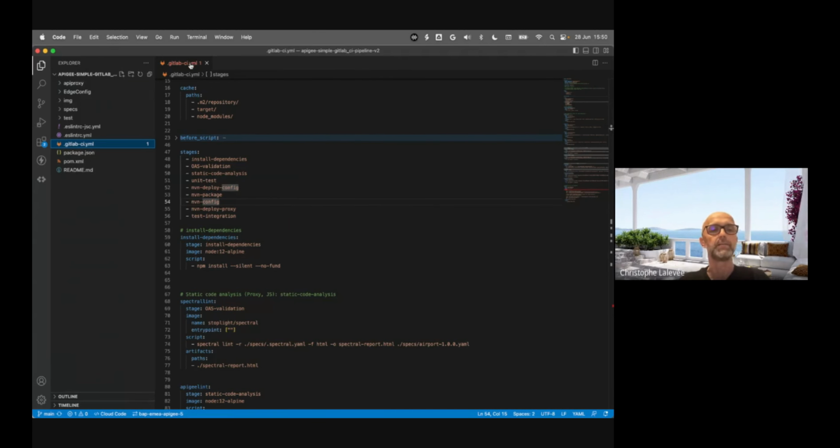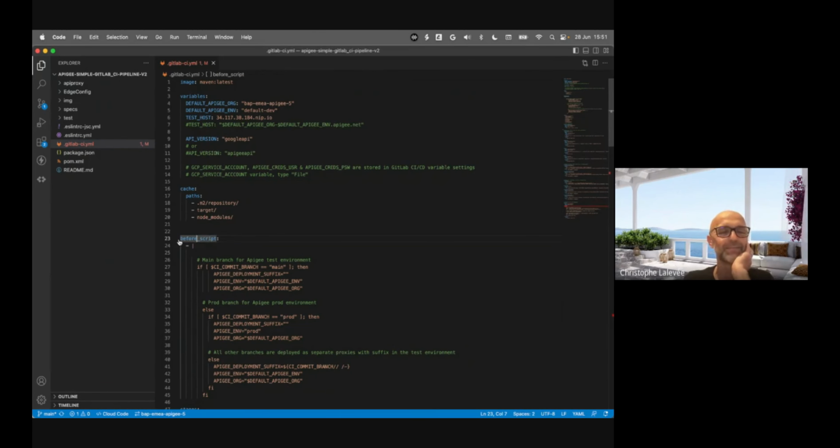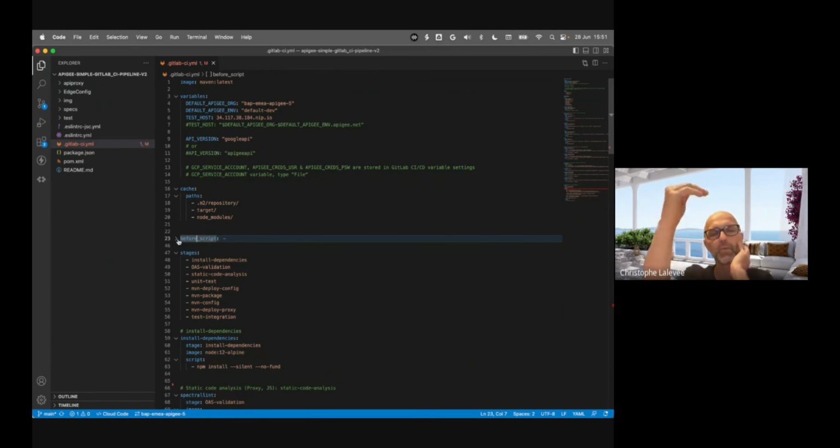This is my GitLab file. So in my GitLab file, we will scroll this file to explain how it works. The first thing is here you have variables that define the Apigee organization and Apigee environment that you will have to use as a target, and also the hostname that you will use for testing, in fact. So it's very easy to deploy in one environment, and if you update this variable, you will deploy in another one.